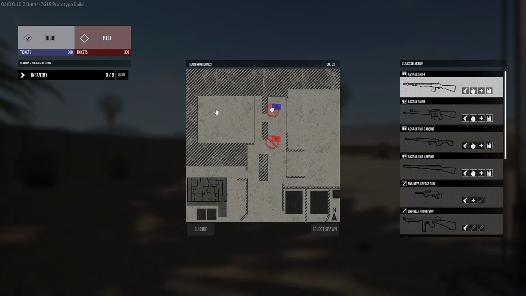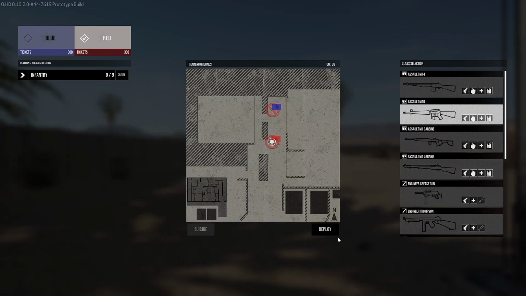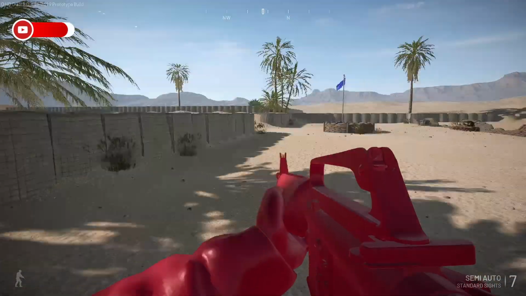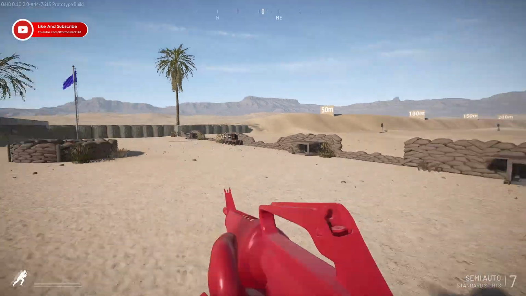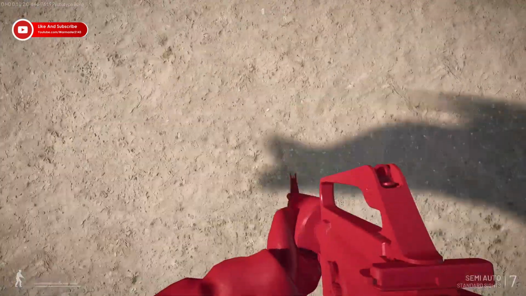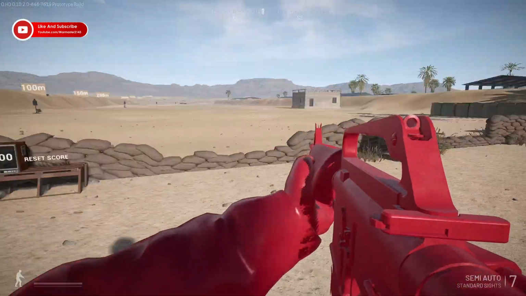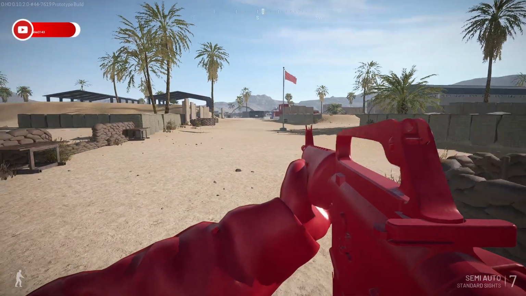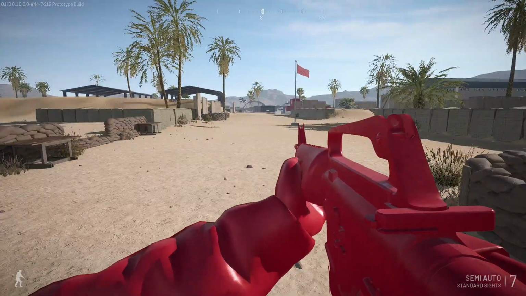And so once you've done that, you can click on any one of these factions. I'm gonna click on the red one, and then now just click your role and spawn. And there you guys go. The mod is working perfectly fine. And so yeah, that's how you can install a mod for Operation Harsh Doorstop.